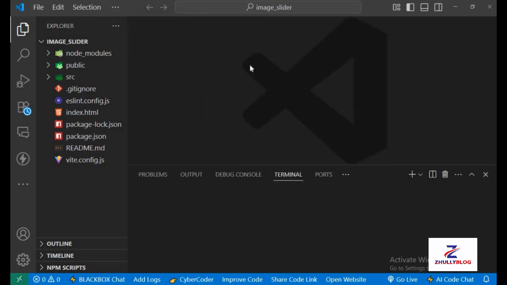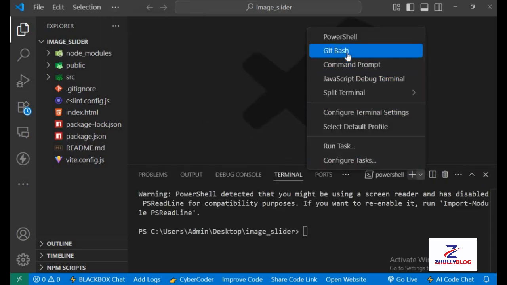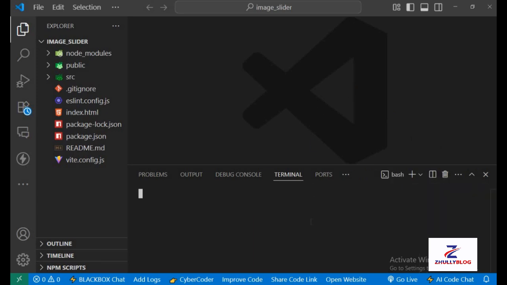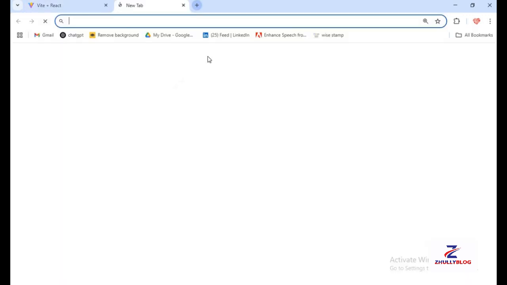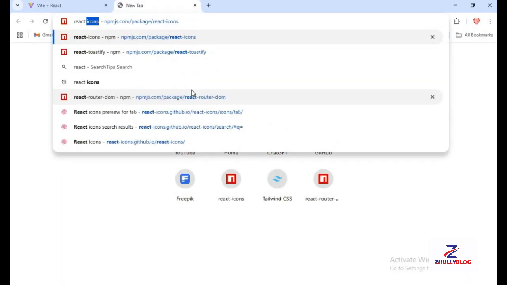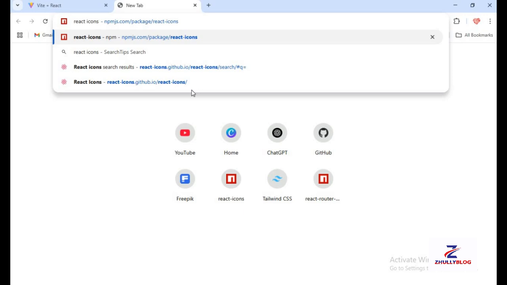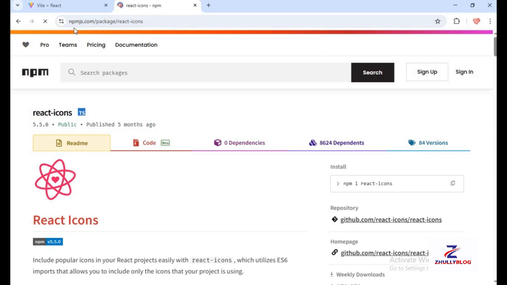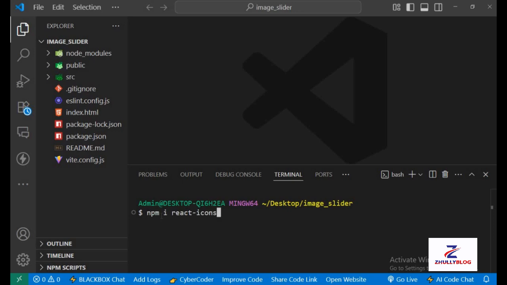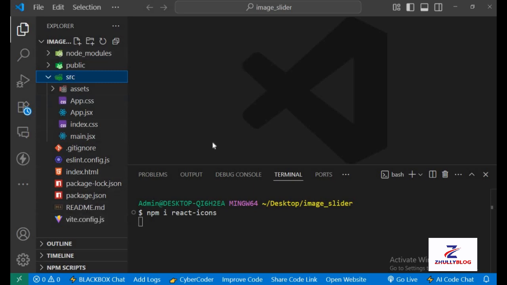We're going to navigate to our terminal and open a new terminal. We're going to first install React icons because we're going to be using icons in this project. You're going to search for React icons. Once you're on this website, npmjs.com/package/react-icons, you're going to copy this installation code and paste it in our terminal. This is installing React icons right here. We have every other thing in place.